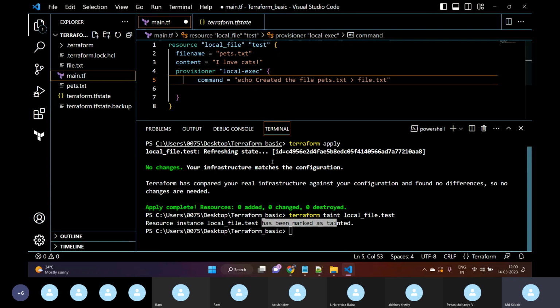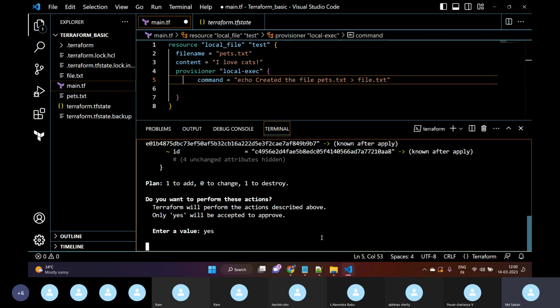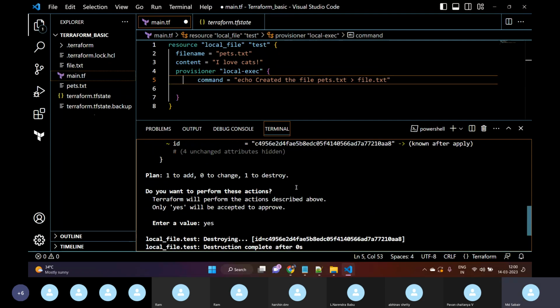Now if I execute terraform apply, what will happen? It will again try to create the resource. It will replace that because for some reason it has been marked as tainted. That can be a manual process or any issues with the script that we have executed.